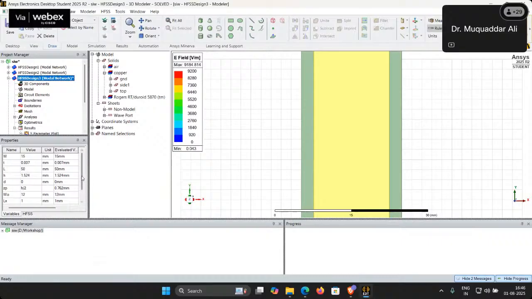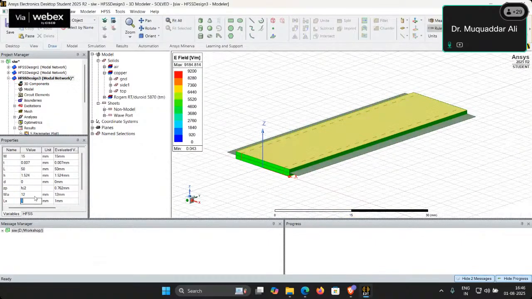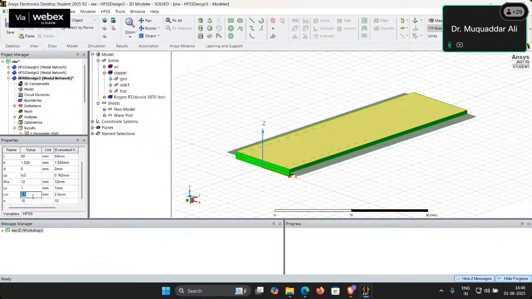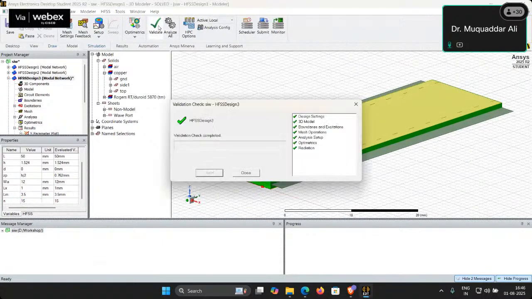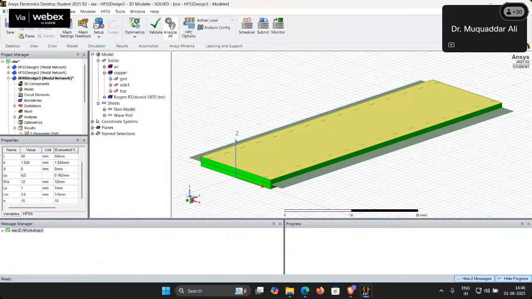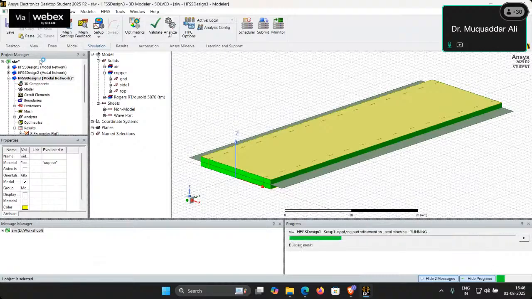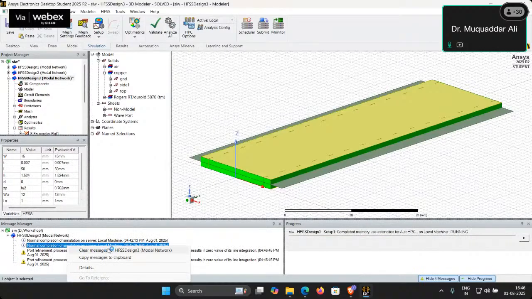Now let me reduce the number of slits again. Let's say I want only 10 slits. So the width will be, okay, 10 will be 15 slits and 3 mm, 3.2, 3.5. Let us try with this one. Okay. Now the spacing between the two slits is 3.5 mm, and we are trying to run this.